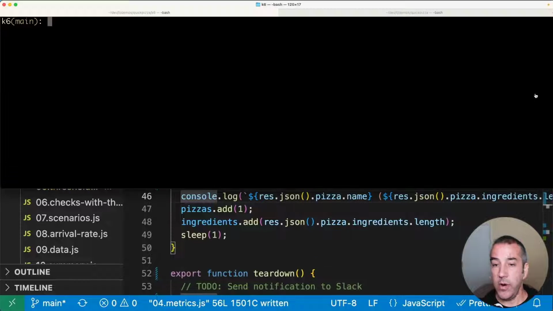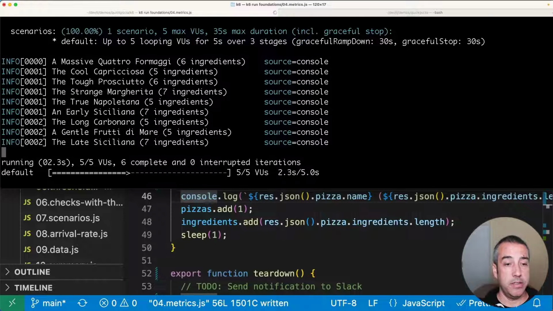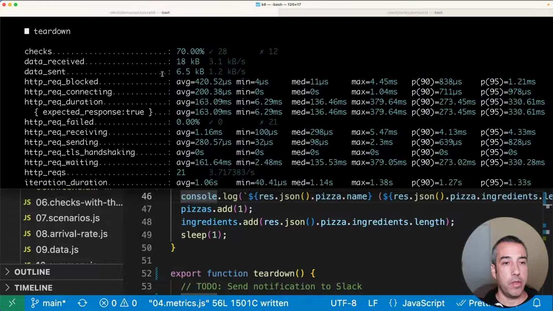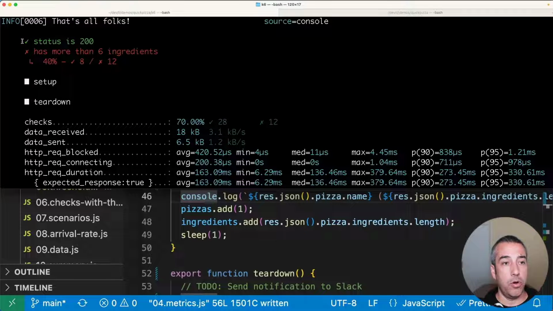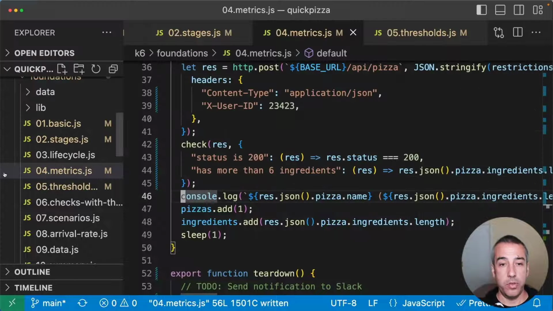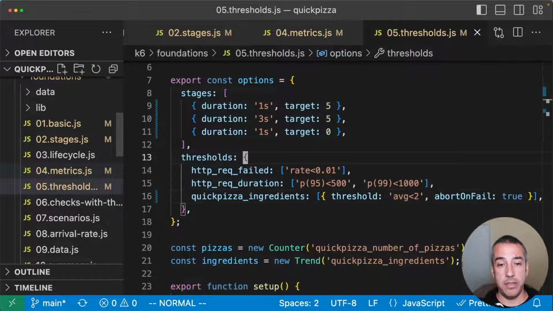Let's run this test, and we are going to see how at the end of the test those checks are reported by KSIG. Here now, all the statuses were fine, and only 40% of our pizzas have more than 6 ingredients. But our test is still passing, as I said. If we want to define our pass-fail criteria, we are going to define thresholds. And the API is a little different.